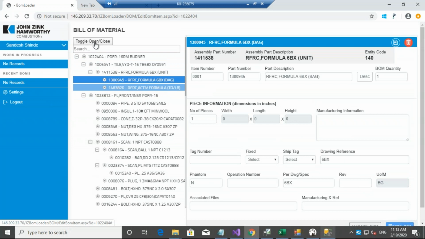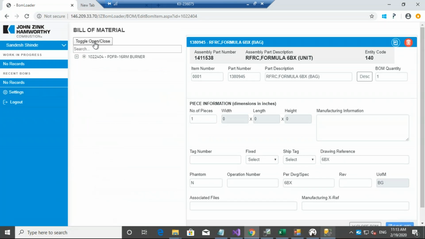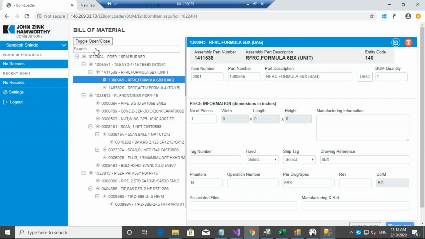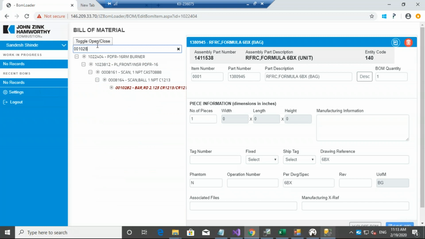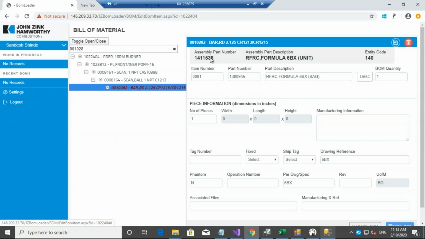If I click on toggle open or close, this will collapse all the nodes. And if I click again, it will open. And if I try to search for any of the subcomponents, say 00108, this will highlight in a particular color in the tree node, and the user can click on that. And the component information will show up there.